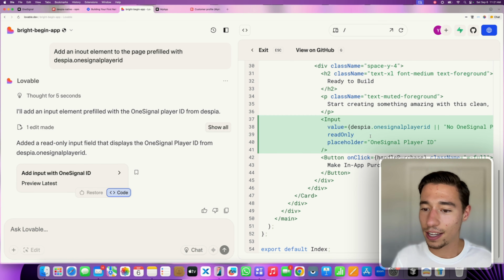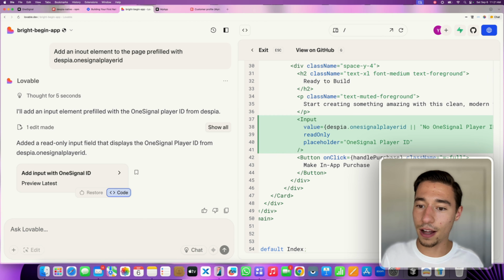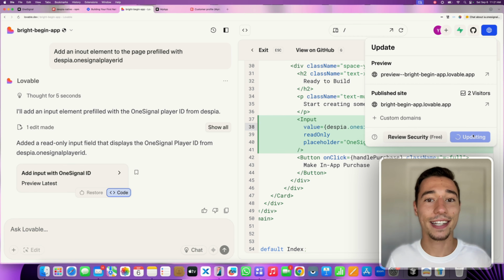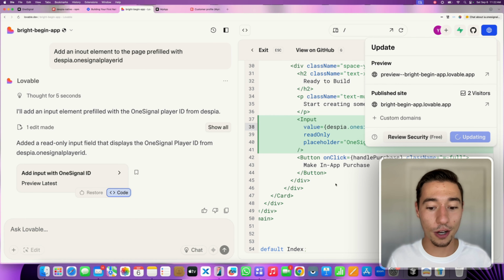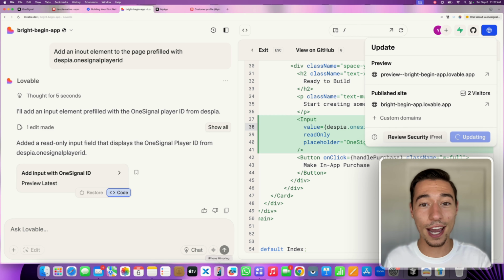Look at that. You see the placeholder, and then the value comes from Despia.OneSignalPlayerID, and then we have a fallback. So if I now publish this in Lovable, I'm loading native data into my application, which is pretty darn cool. And then I get updates over there. So you update it on the App Store in just a click.